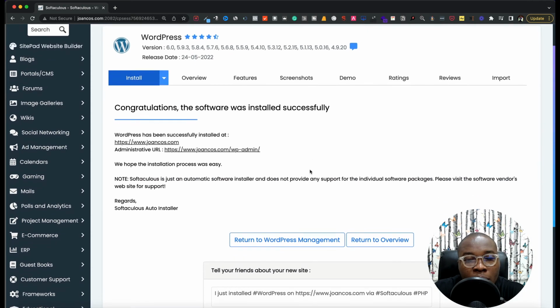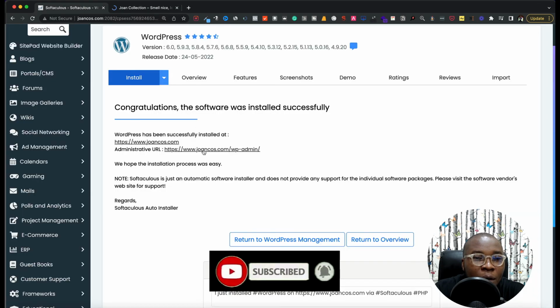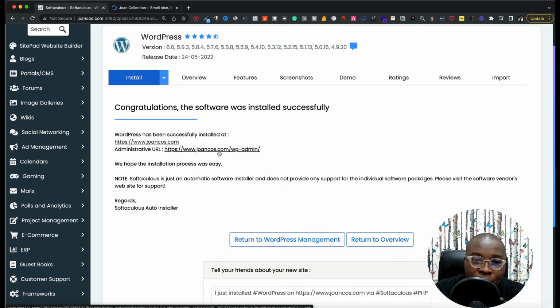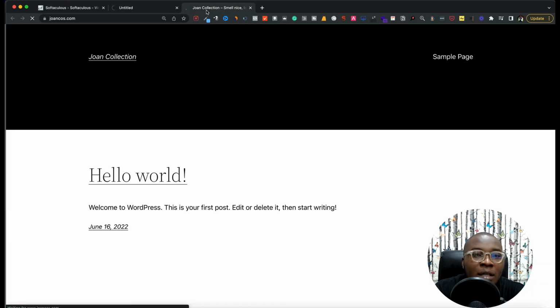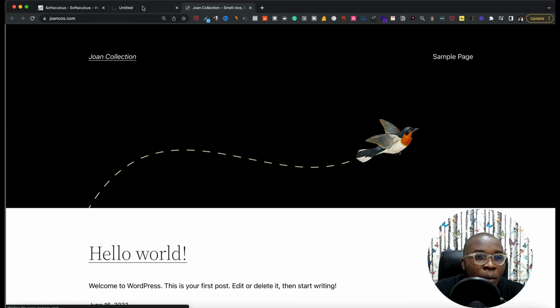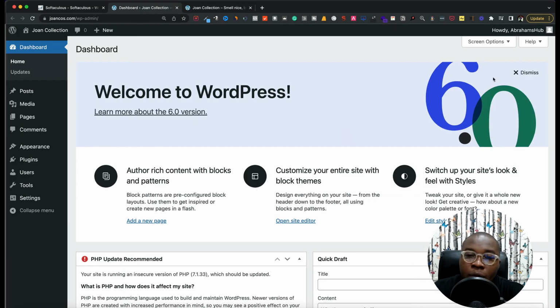Now all done. For me to log in to my front end and the back end, you can see it says congratulations, the software was installed successfully. And here you have the link to the front end of the website, and of course here you have the link to the administrative URL, which we call the back end of the site. Now this is the front end, all right, and this is the back end.